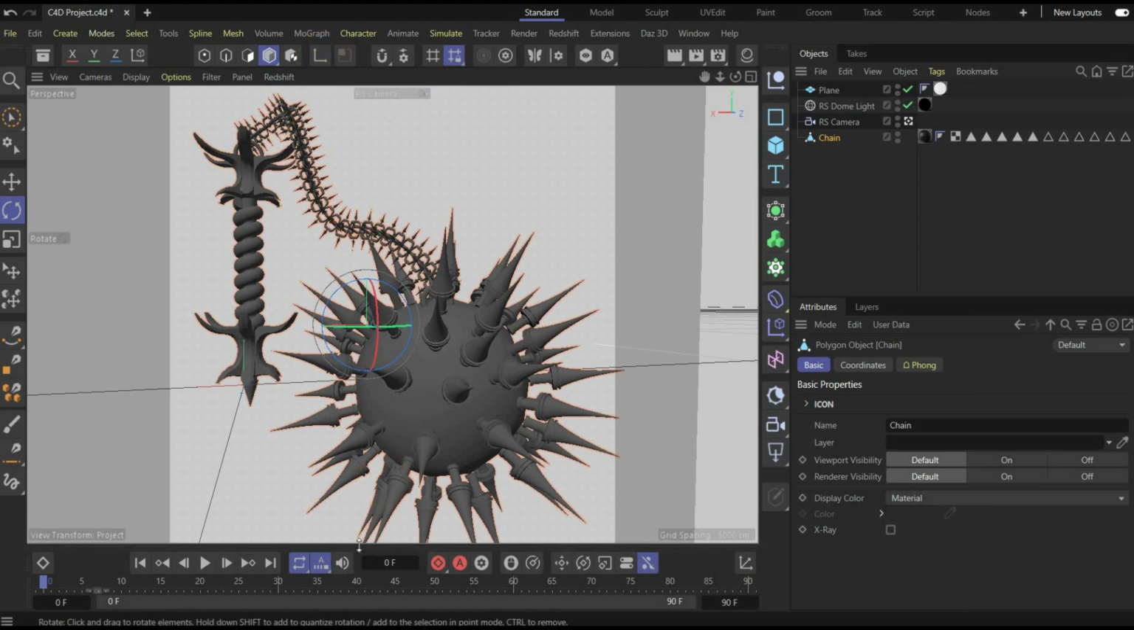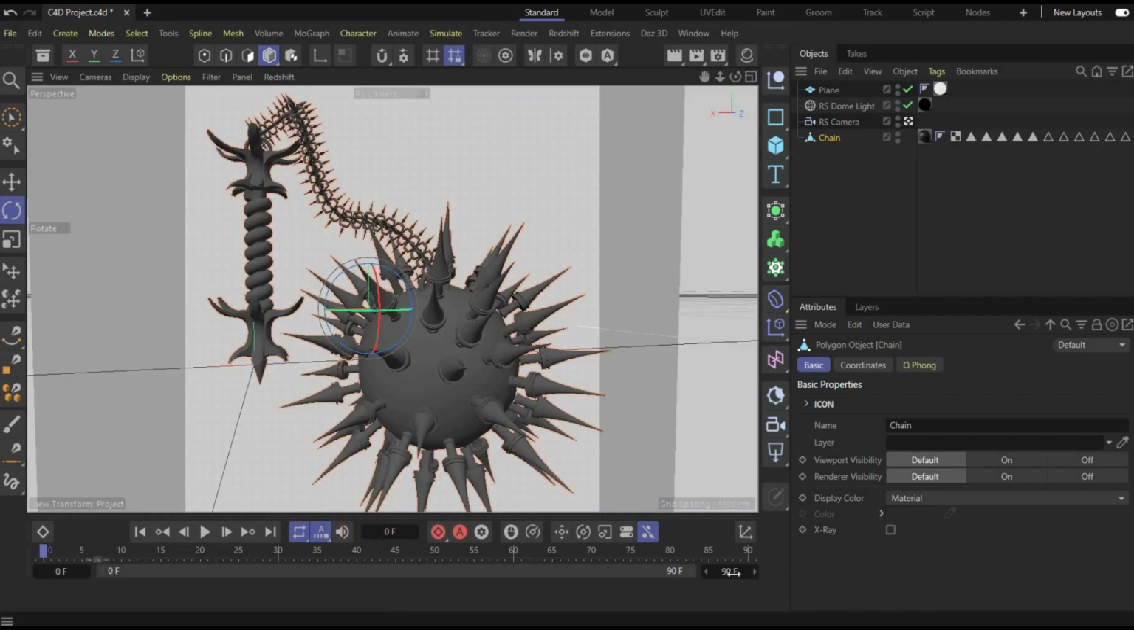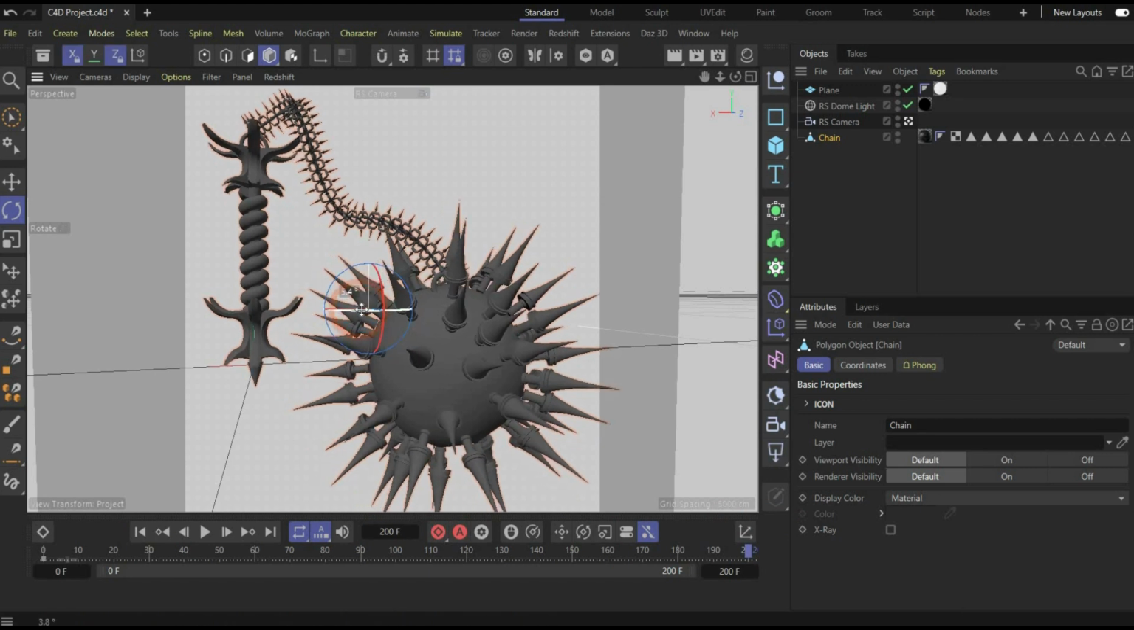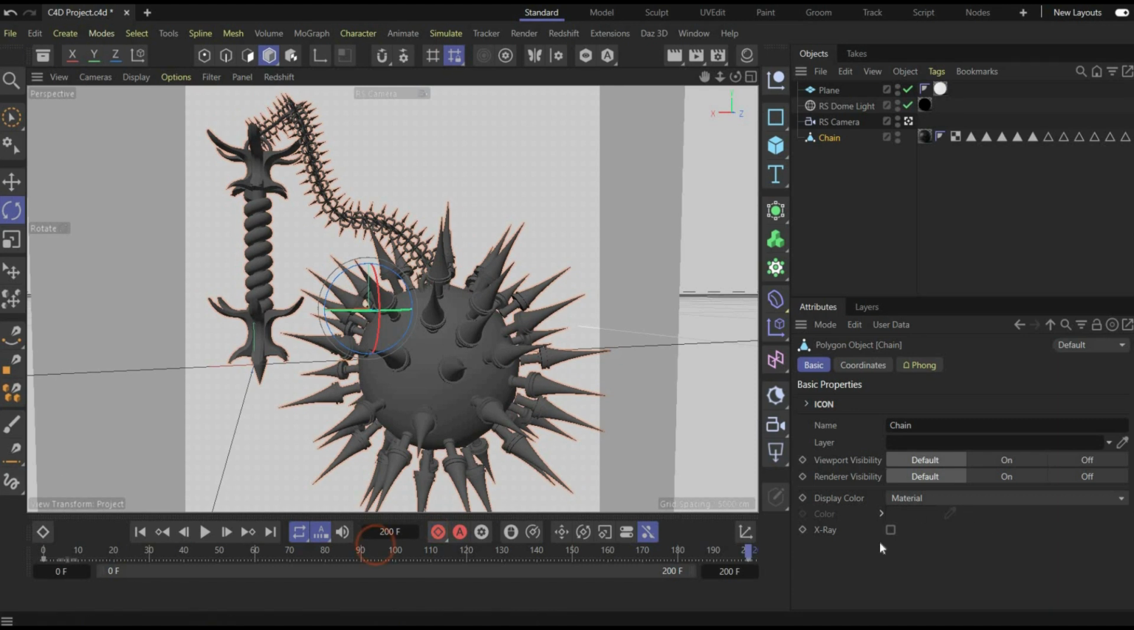Alright, so now we animate everything. So we increase here everything to 200 frames. Choose our 3D object, our flail. Put here a keyframe in the beginning. Bring the animation slider to the end of the animation and rotate everything by 360 degrees. Now you have to set another keyframe. Now it's rotating. Alright. So if it's good for you, you can leave it like this.